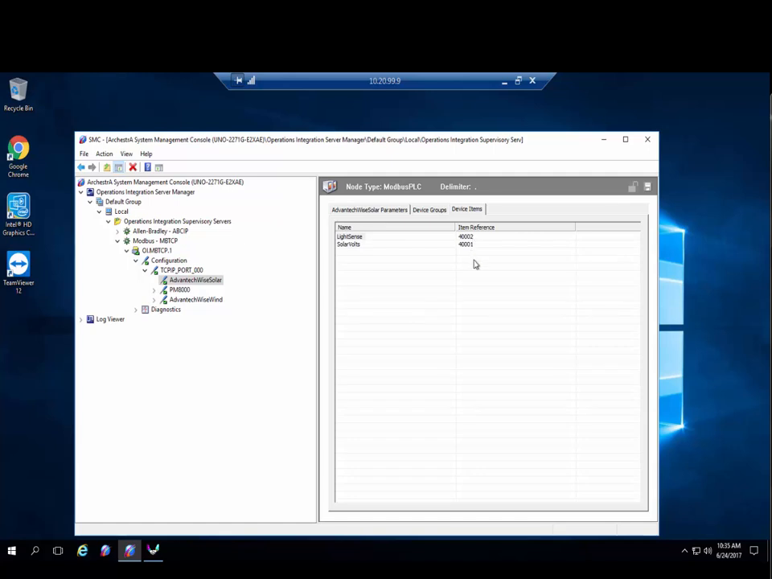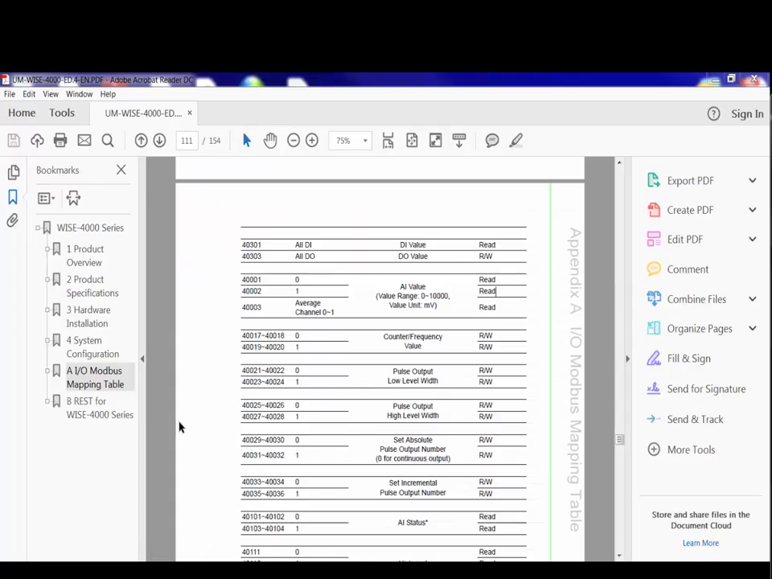So you can see here is the device mapping. This is the register numbers that we're looking for in the WISE for the 2 analog input signals. So we found the mapping information in the WISE module under the IO module mapping table, and you can see here's the 40,001, 40,002 associated with the analog input channel 0 and 1. And this is the register numbers that I need to address this device by to extract the information from the WISE module.